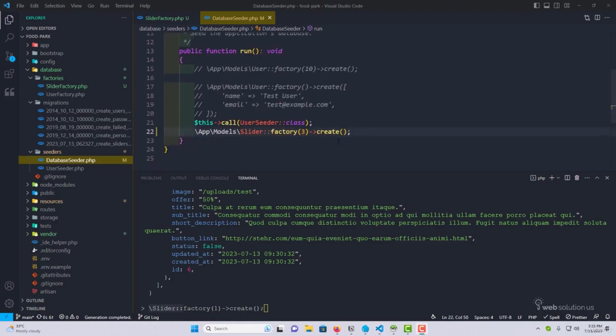So what will happen when we run php artisan db:seed is that it will run all of the seeder files as well as factory files for us. We don't have to select our model and create the factories manually, right? For now, we don't have to use the db:seed command. We'll be using the tinker shell for creating fake data for our models. Okay, so I hope you understand.